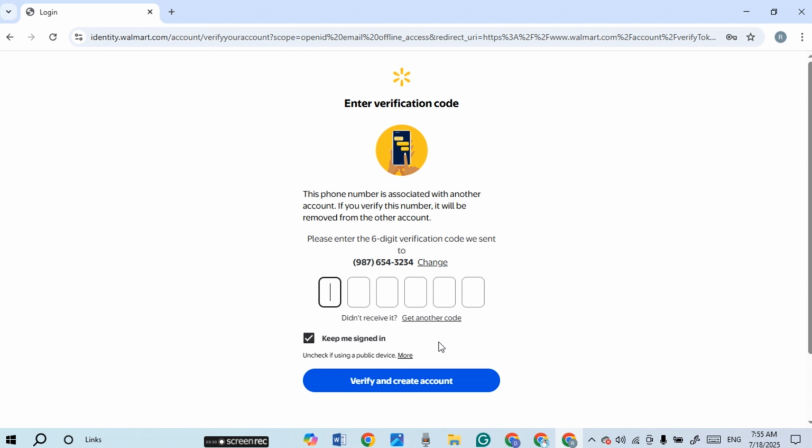Now you can see over here you'll be led to this kind of interface. What you have to do is simply enter the verification code sent to your number over here. So simply enter the verification code. Now after you enter the verification code, simply click on this option verify and create account. After that your Walmart account will easily be created. So that is how you create a Walmart account.